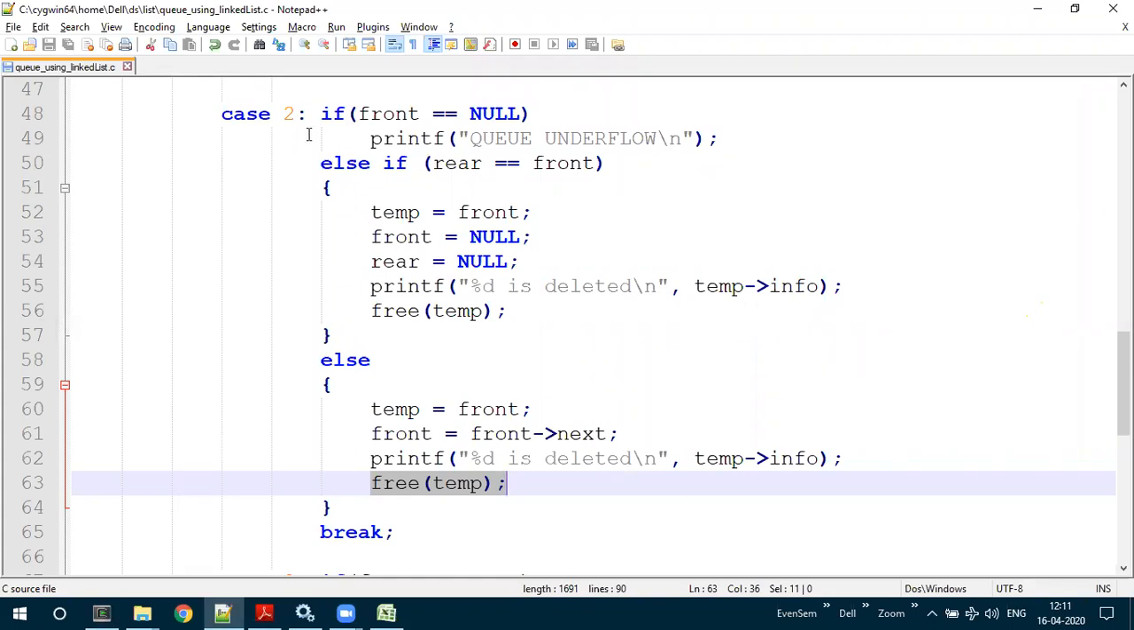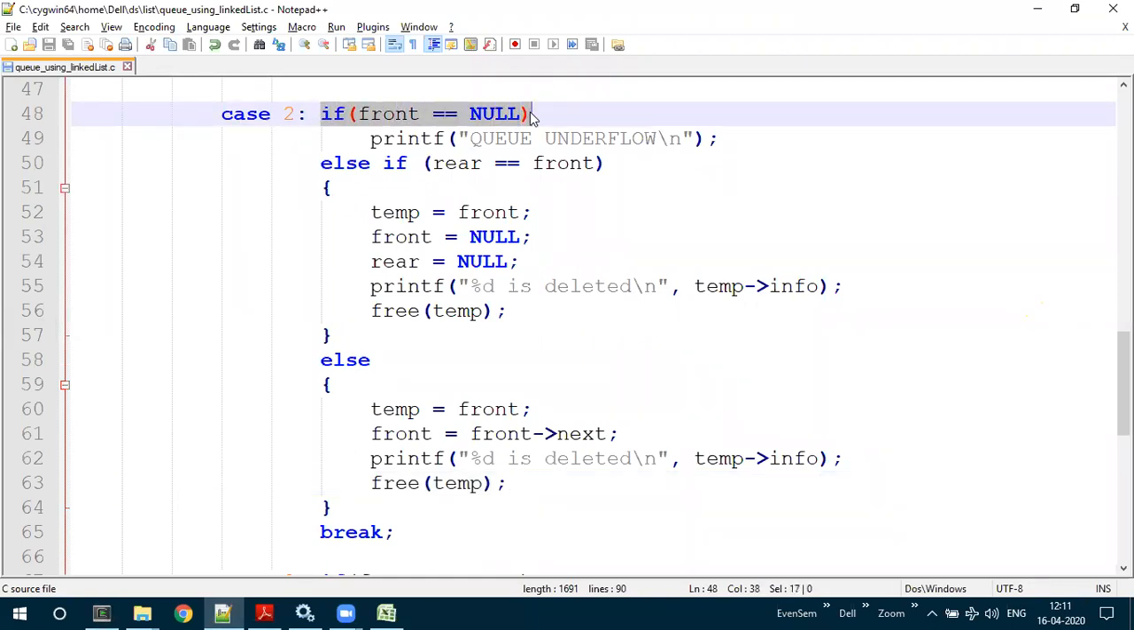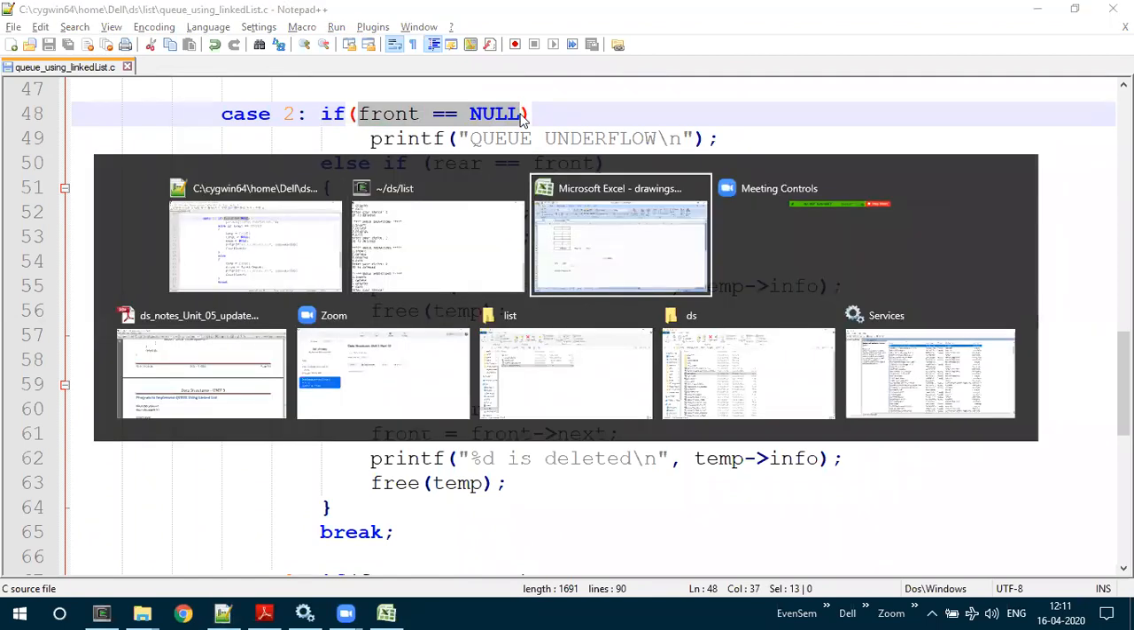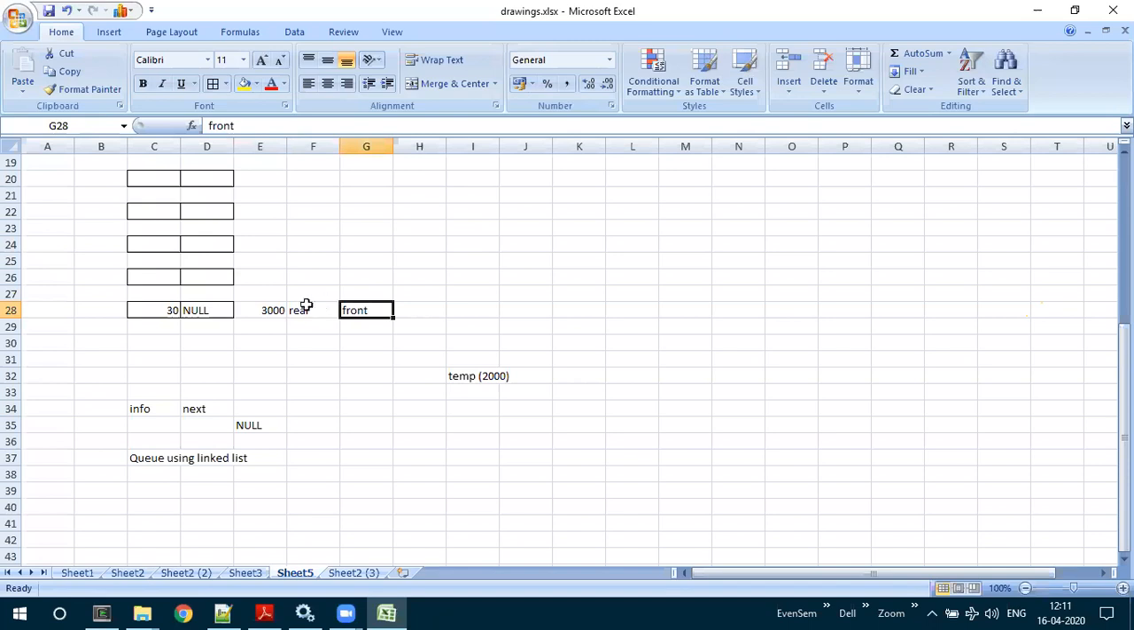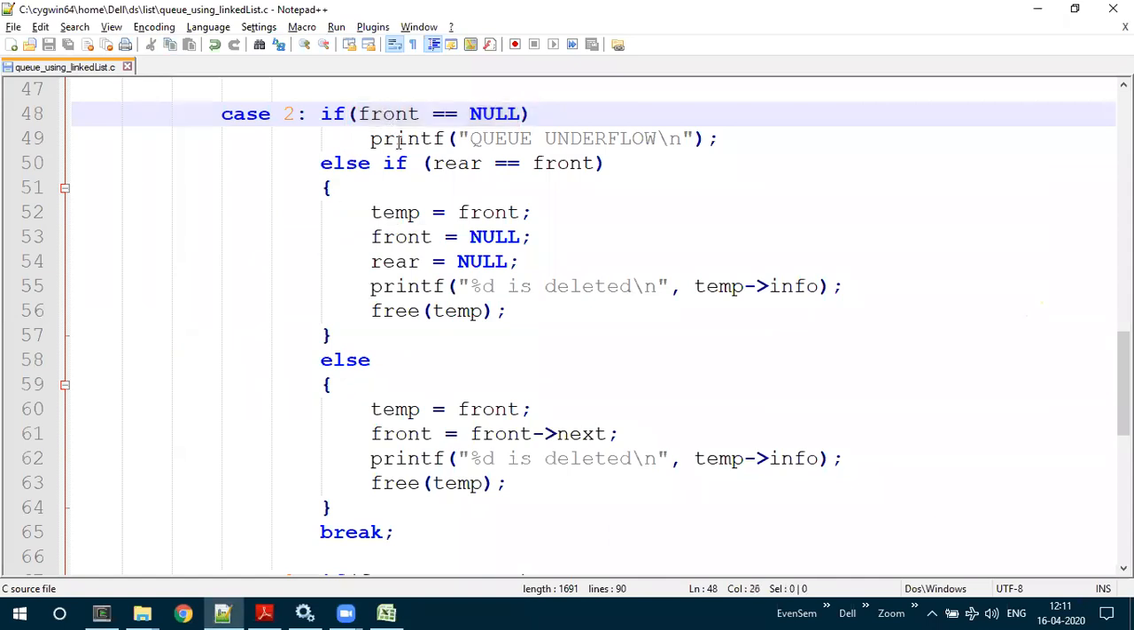Again, when I choose option 2, it will go into case 2. In case 2, the first statement is the if statement, wherein the condition is front is equal to null. Is this condition true? Let us check. Front is having what value? 3000. Is it equal to null? No, it is not equal to null. So the if condition is false.